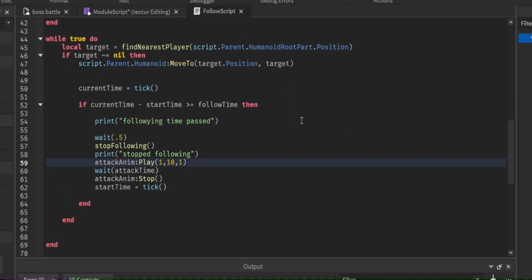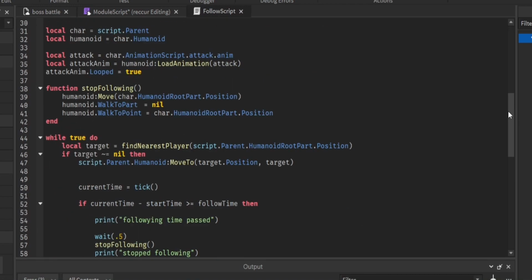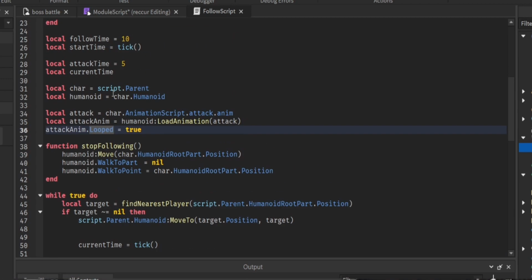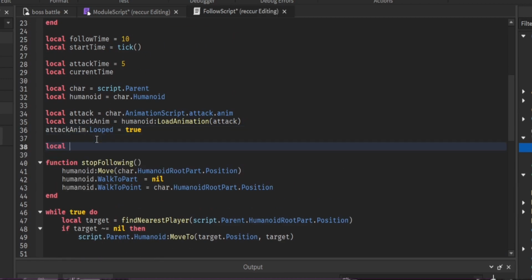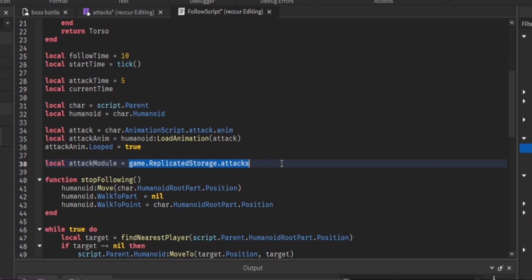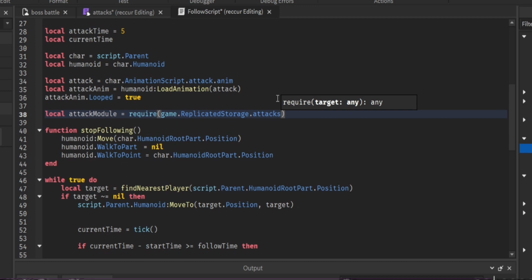Now, in order to test it out, we're gonna go to the follow script, and we need to require this module script right here that we made. So let's make a variable. Local attack module equals game.ReplicatedStorage.ModuleScript. Actually, let's name it attacks. Yeah, we're gonna name it attacks, and we're gonna require it. So all you have to do is require, and in the brackets put the module script.